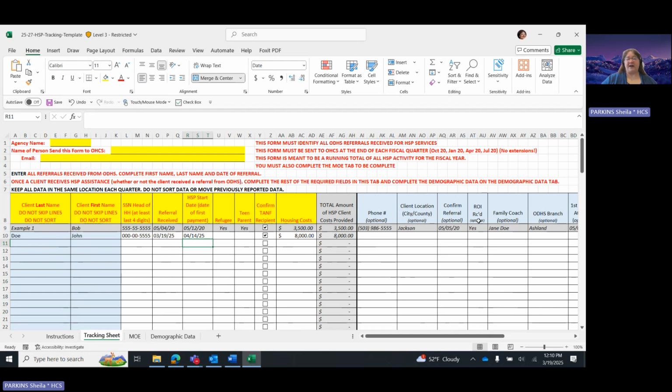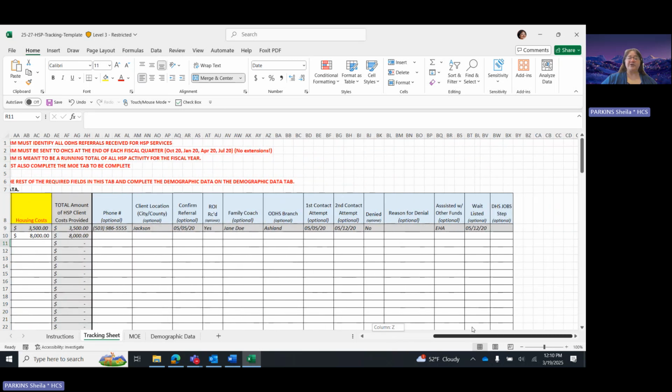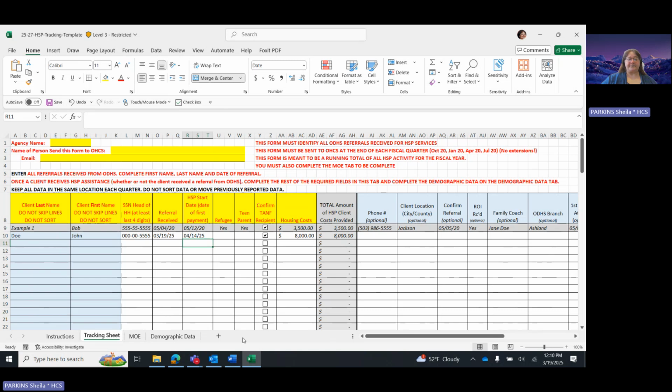Again, if you fill out anything on the right-hand side under these blue-headed columns, that is optional, and you can certainly do that if you'd like.